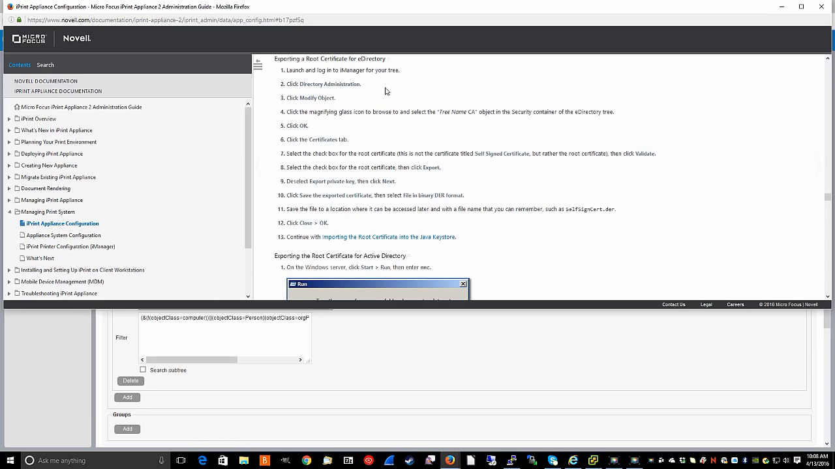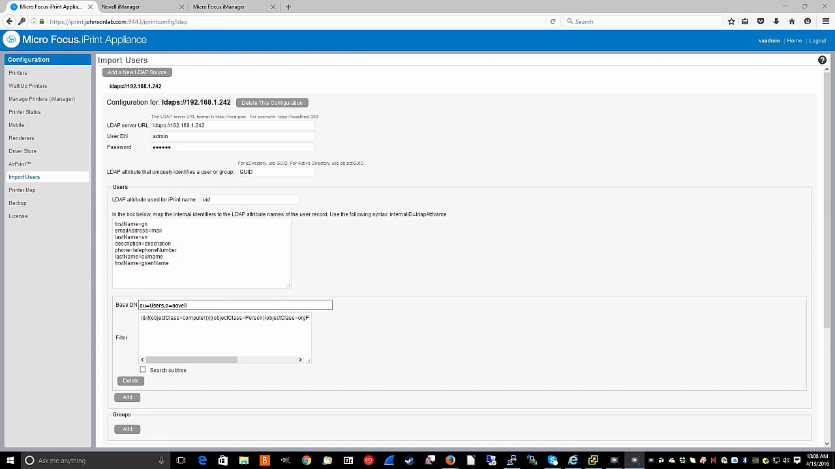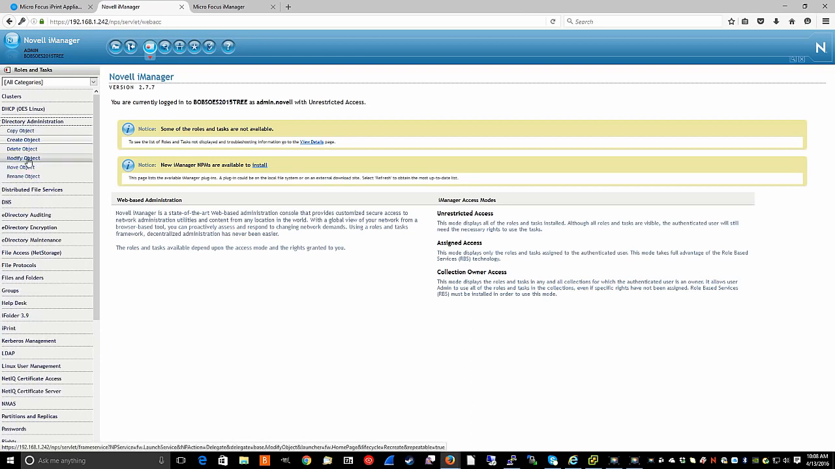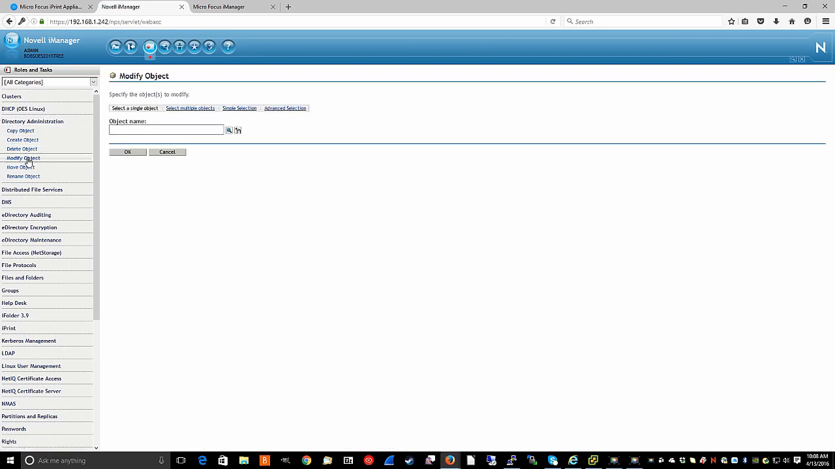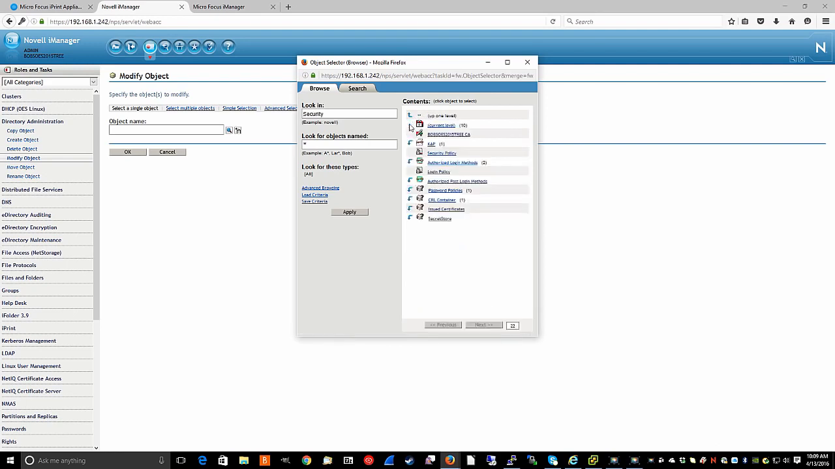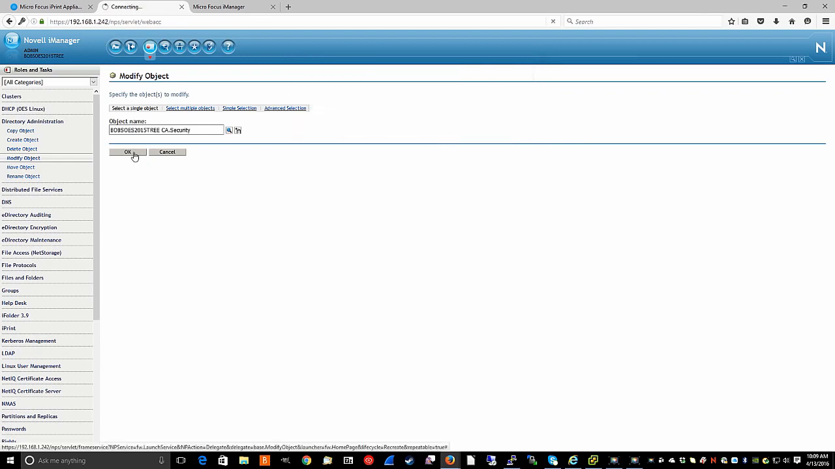And then it tells us what to do on the server hosting the directory. So we'll just go through these steps. Step 1 is to launch iManager for the tree that hosts the LDAP directory, which I've done here. Then we click on Directory Administration, click on Modify Object, and browse to the tree name CA. This should be in the security container, and here we'll see Bob's OES 2015 tree CA. I select it, I click OK.